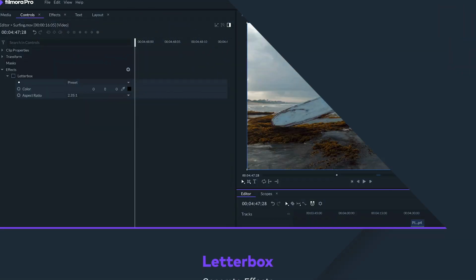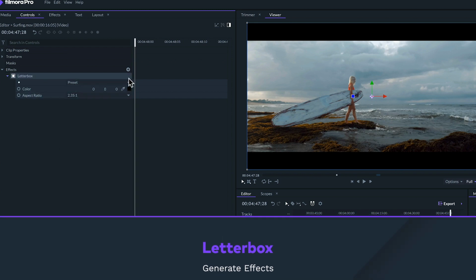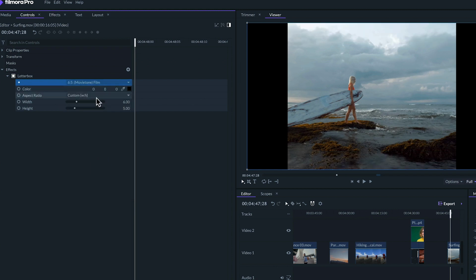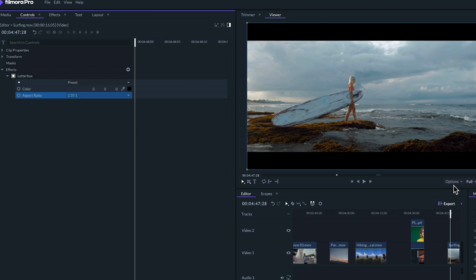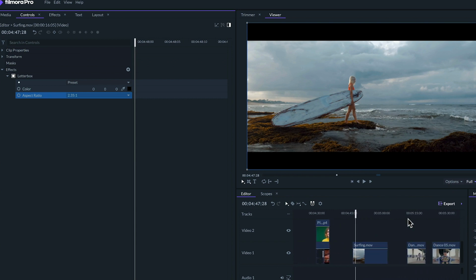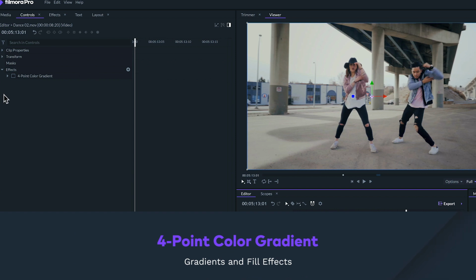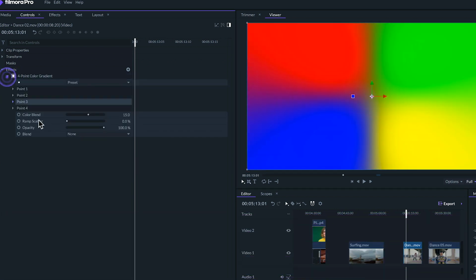The letterbox effect will create horizontal black bars to simulate wider video proportions to give it some cinematic look to our clips. We can change the aspect ratio or choose a preset. The gradients and fill effects will fill the clip with gradient colors. But if we change the blending mode, they'll be applied as a filter.